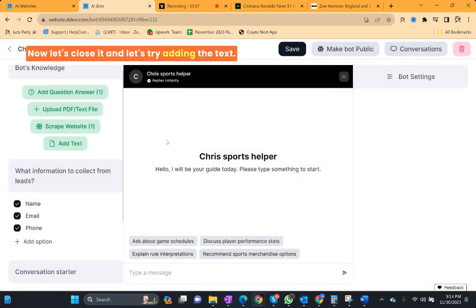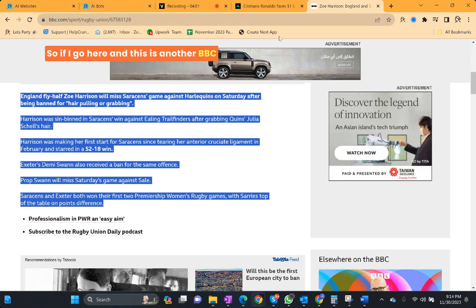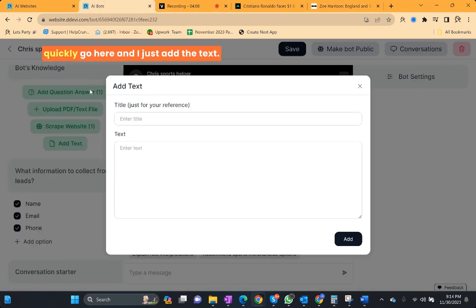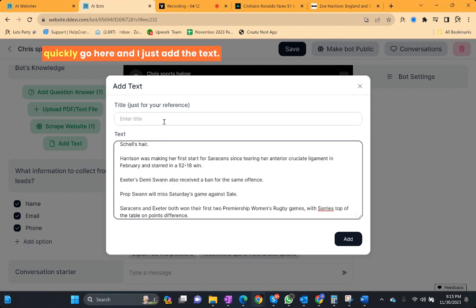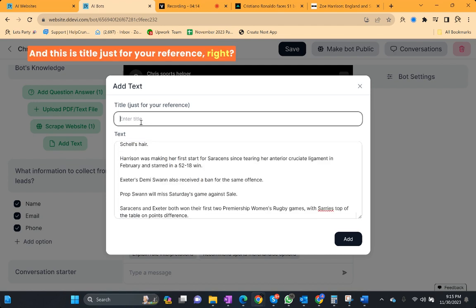Now let's close it and try adding text. So if I go here, this is another BBC article about sports. I copy the text and I just quickly go here and add the text. And this title is just for your reference, right?